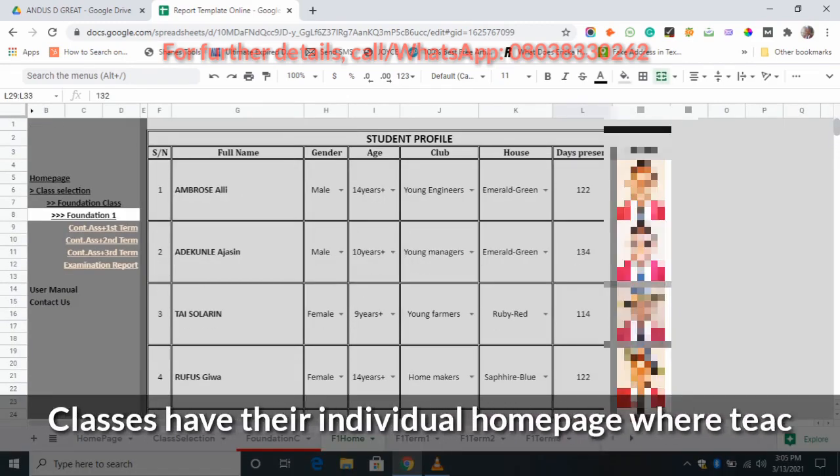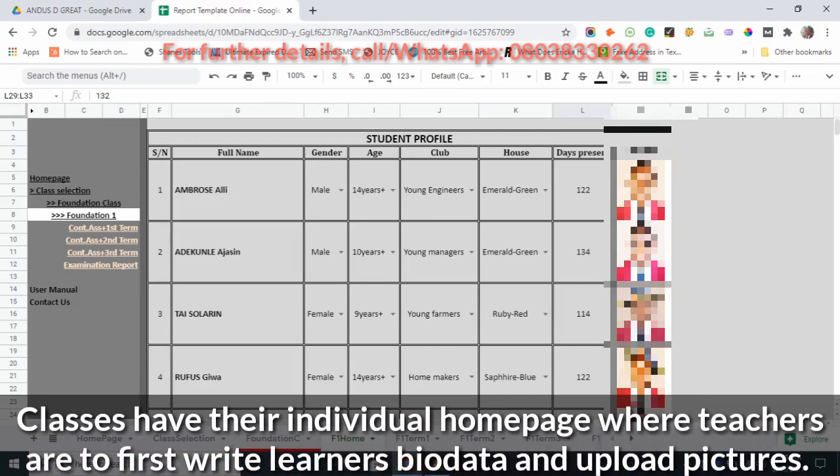Now it will bring you to the home page of foundation 1. Every class on this program has their own page, and on that home page, that is where you're going to enter the biodata for each child. As you can see, the name, you can see the gender, the age, then you can see club, maybe extracurricular activity, then you can see house, maybe for inter-house sport purposes, then you can see the number of days the child is present. Okay, then you can see the image of the child. So the package also makes provision for child's picture on their report sheet. Okay, this is where you are going to enter all that.